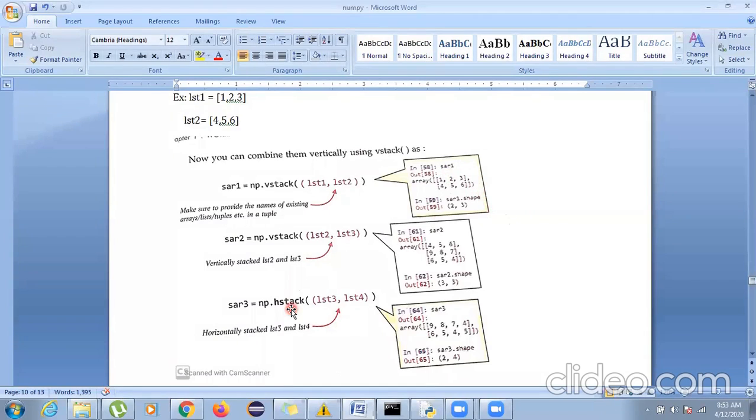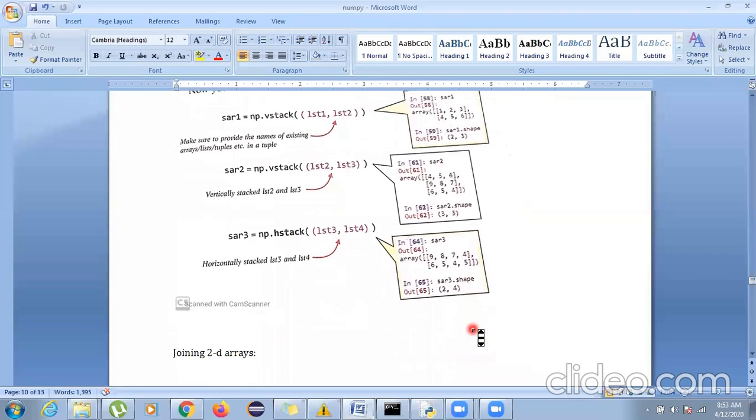In a similar way, if I talk about horizontal stack, what does it do? It adds up horizontally. So one list was 9865, another list was 7445. Now when I use hstack, both are joined together. In this way, you can join using vstack and hstack.